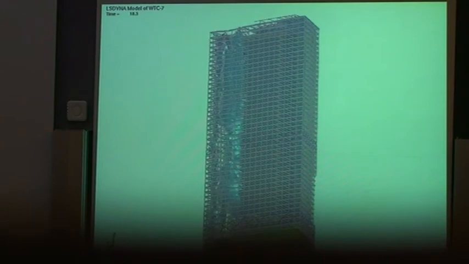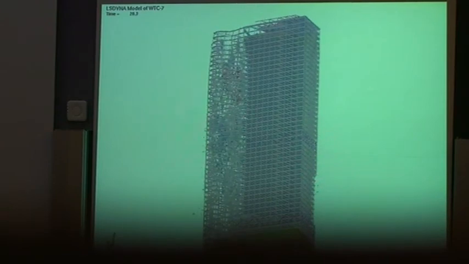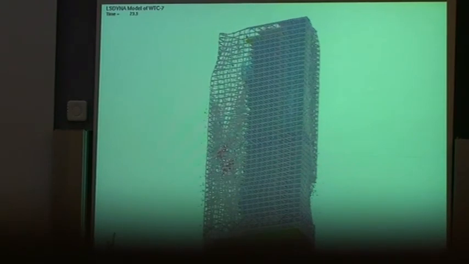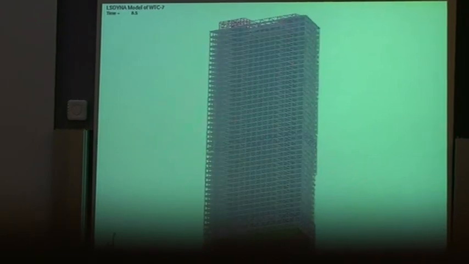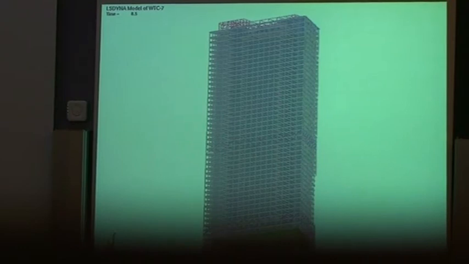You can see the kinking here, vertical progression, and then that's followed by the failure wave moving laterally. I'm not sure this is the right animation though, but it should be fixed. And then the whole thing will come down.